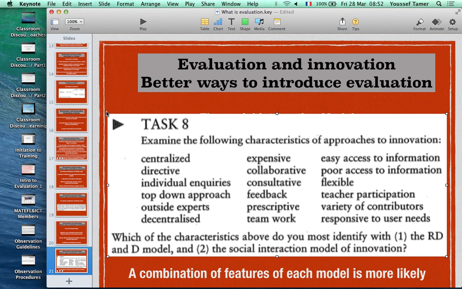And of course, the others are social interaction model features. What are they? Teamwork. There is teamwork going on also in the other one, but a teamwork that excludes one major player. Teacher participation. Variety of contributors. Collaborative. Responsive to user needs. Flexible. Feedback. Consultative. Those are just to improve your understanding of the two approaches.